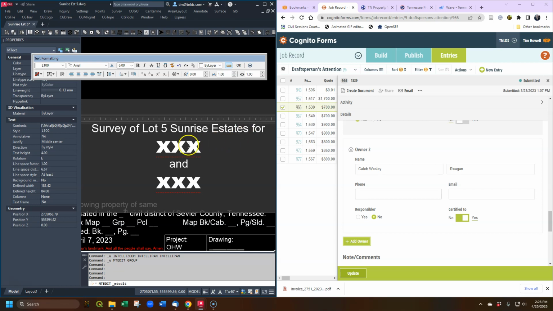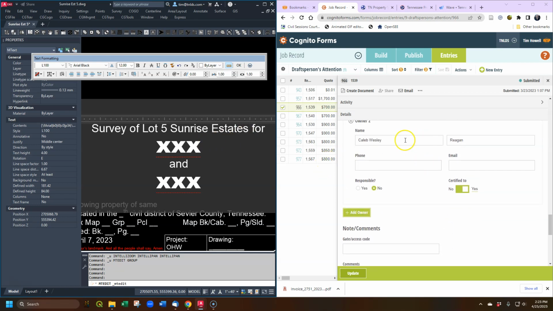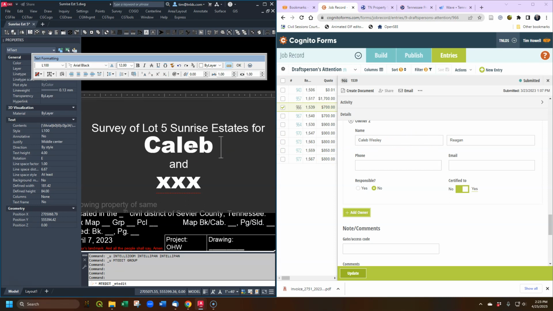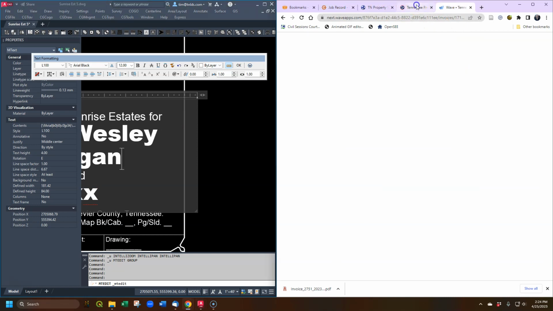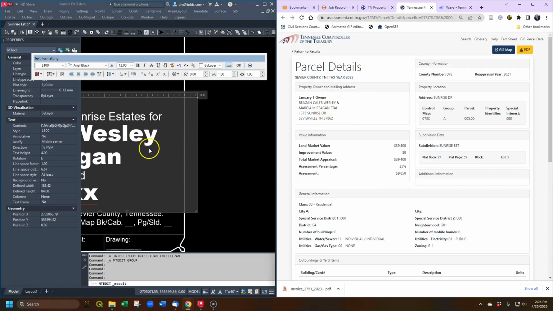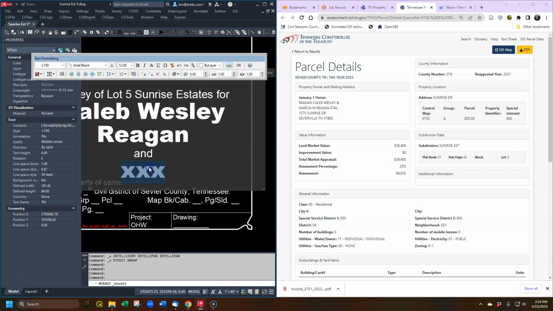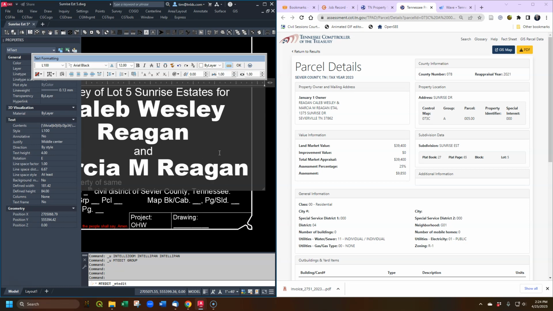Estates 4. And the reason why I did this is because we have M-A-R-C-I-A-M R-E-A-G-A-N. God, why does that just not look right?